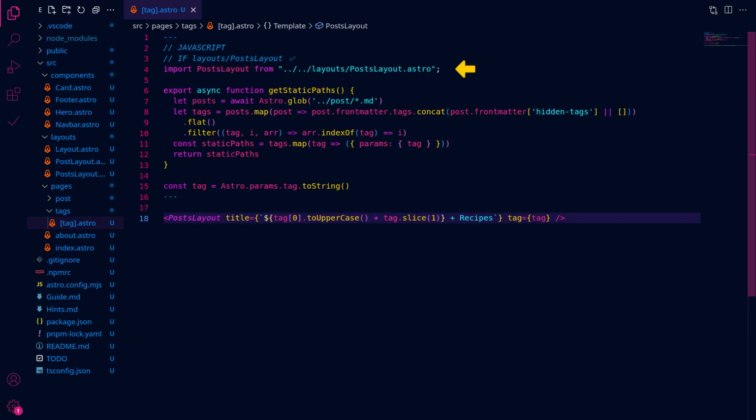First, we import post layout, then we define and export an async getStaticPaths function. Inside it, we get all our posts using await astro.glob, get an array of all unique tags, create a static path for each one and return it, then simply add a post layout with a title and tag inside our HTML part.